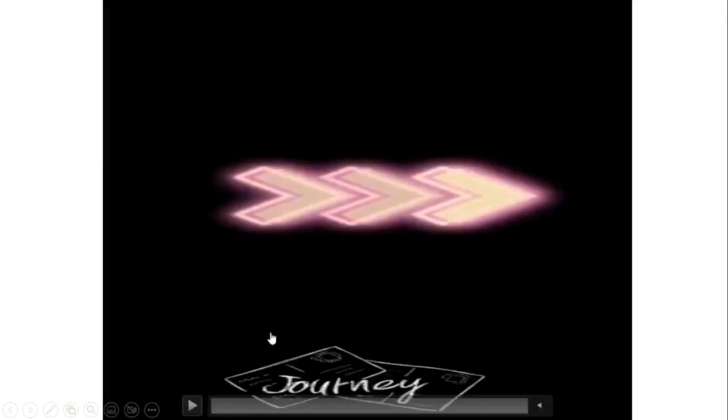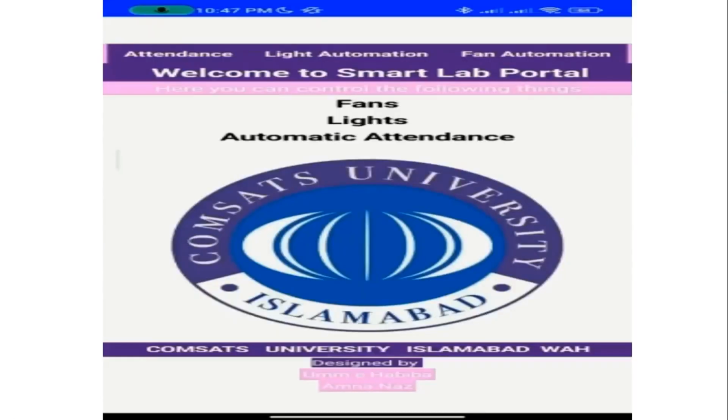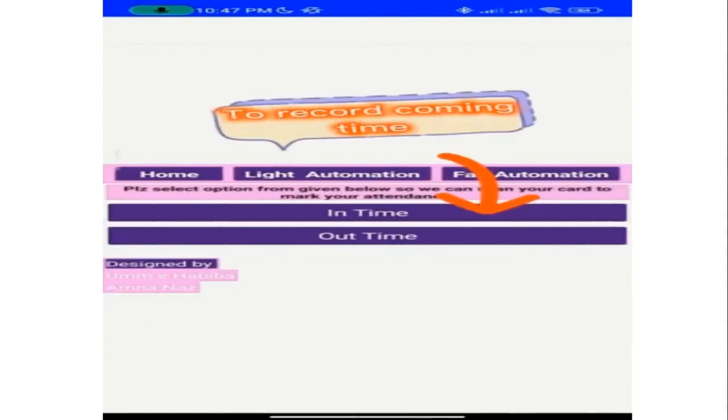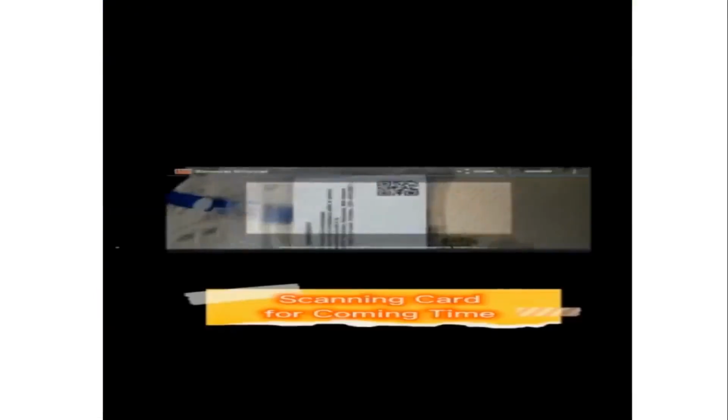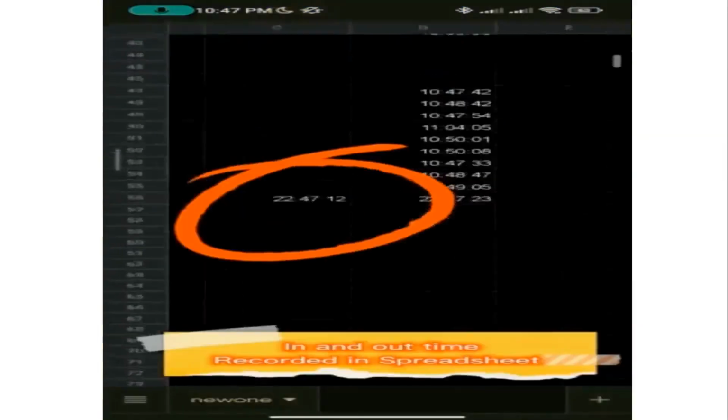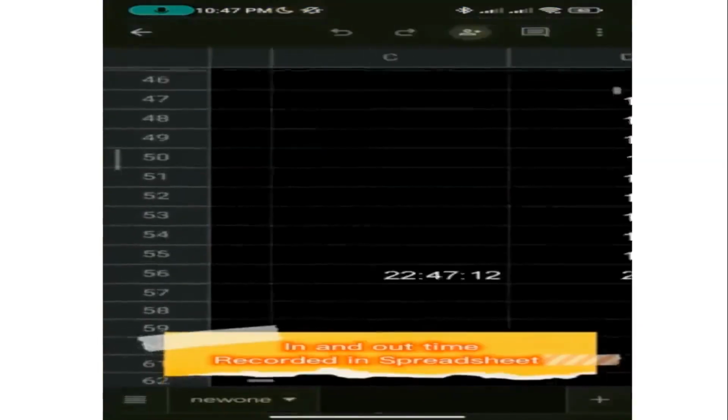This is the visual appearance of our project. This is the automatic attendance part. We have this interface in our app. We have separate buttons for in time and out time. When the card is scanned for in time, the in time of the student is recorded in the app. And the same goes for out time. When the card is scanned, the time is stored in the app and this time is also stored in a spreadsheet. You can see that the in and out time of the student is stored in the spreadsheet.